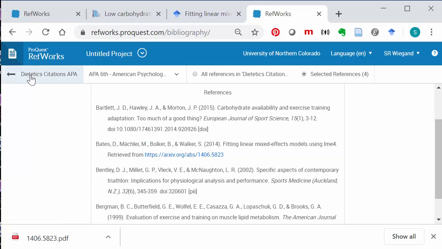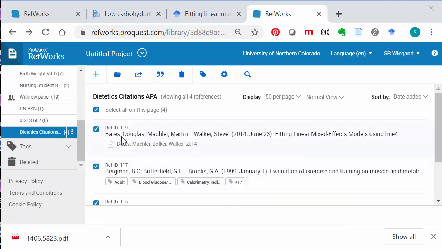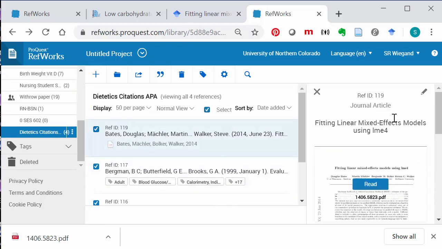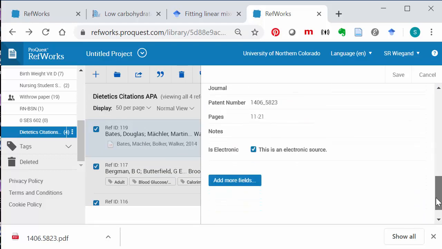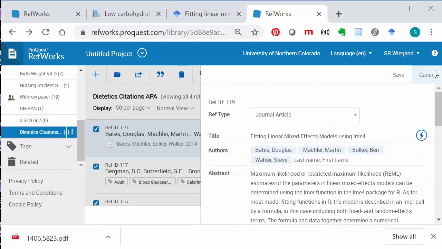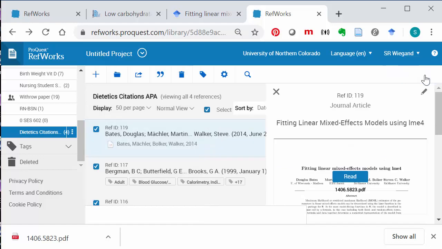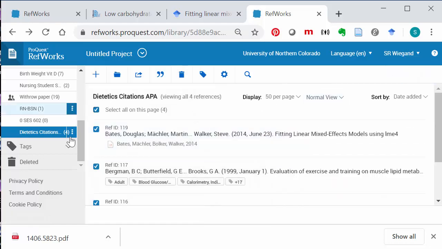So when that happens to you, just come back here. We're going to click on this one and click on the pencil to edit, and then we can add the missing information in over here and perfect it. So it's not always going to work great. That's why I encourage you to use PubMed as your first option, because they tend to come over really well from PubMed, but not as good from Google Scholar.